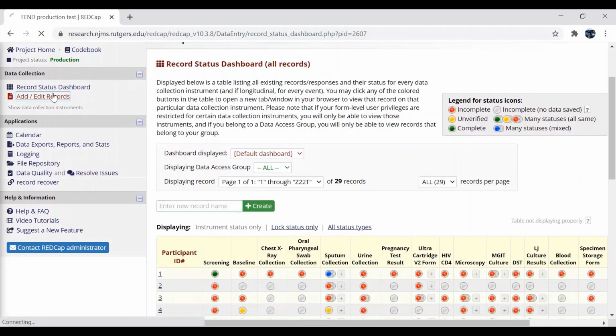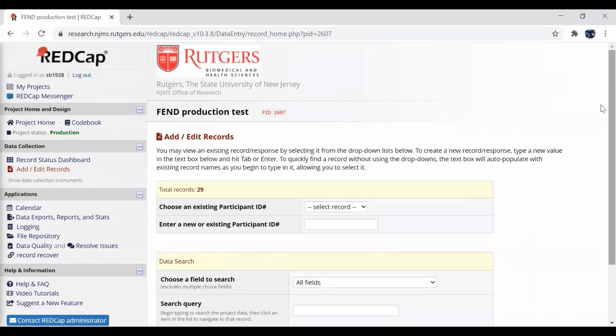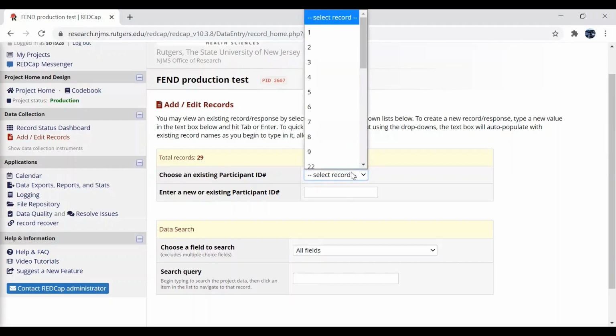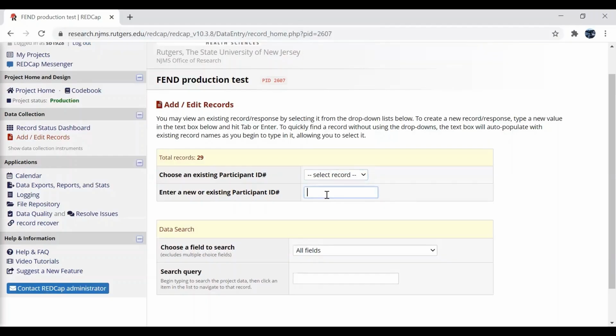Another way to add or edit records is under the Add Edit Record link in the Data Collection tab. Under this link, you will find two options. In the first table, you'll find two ways to search existing participant IDs. By using this box, you can scroll through participant ID numbers and select the correct one. You can also use this text box to search existing record numbers. This text box can also be used to create a new participant ID by typing in the number and hitting enter. If you have further questions, please refer to the Add and Edit Records video by the DOMC.